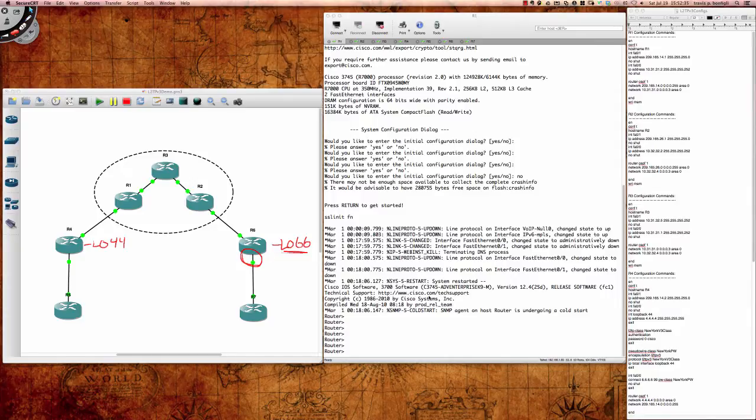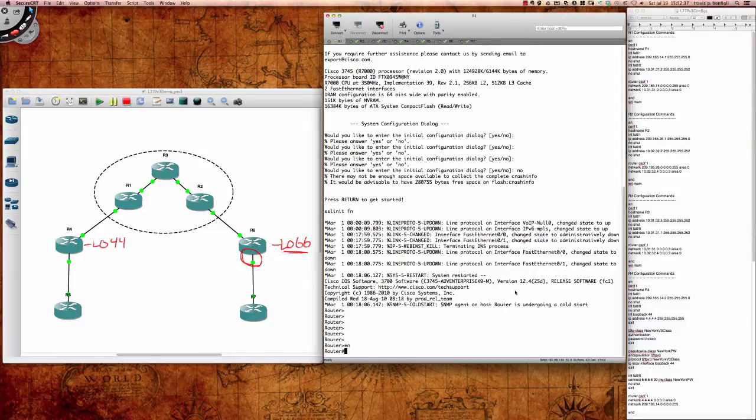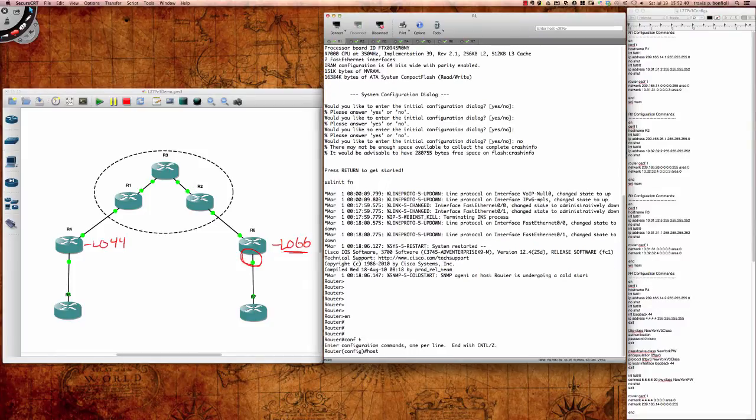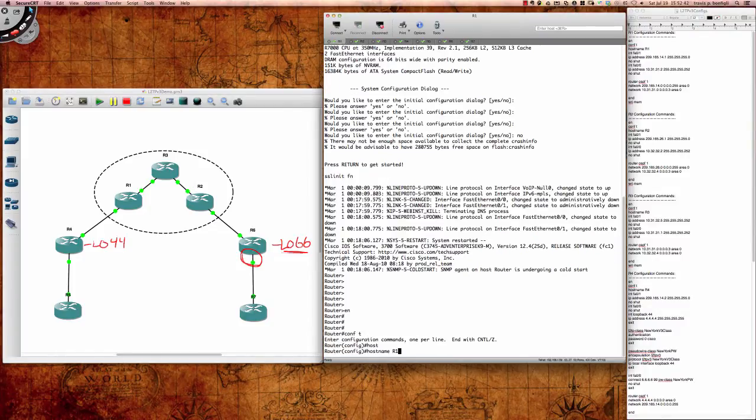All right, so over here on router 1, let's go ahead, and the first thing we're going to do is name the router R1.